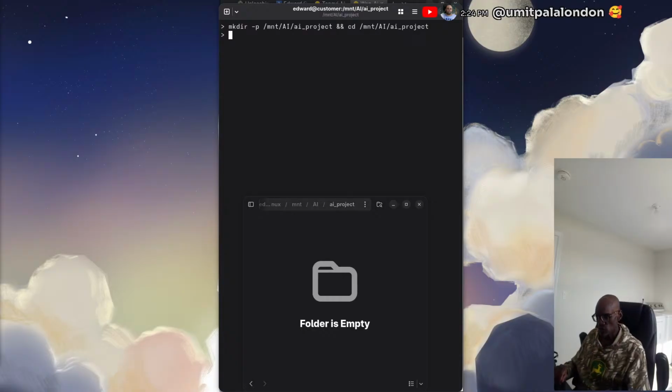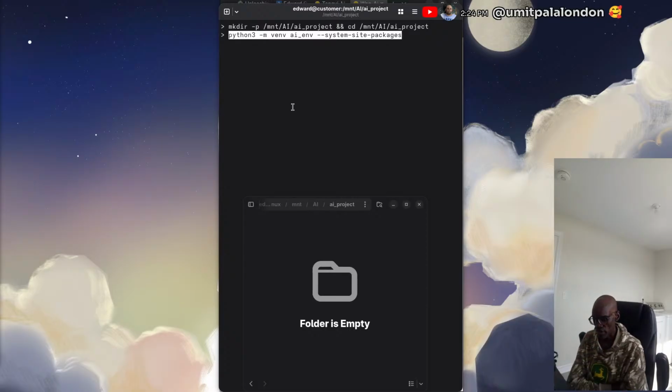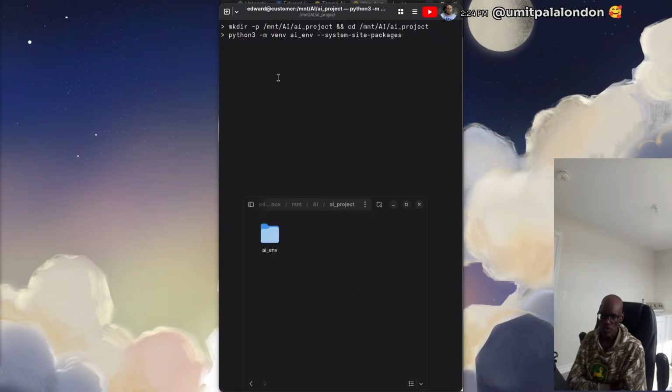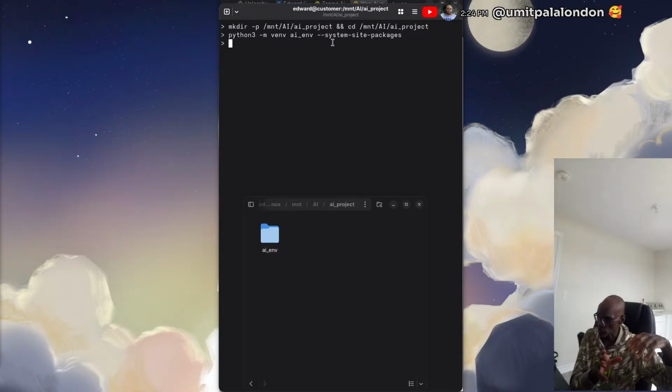Then I'm going to create a virtual environment. And you might say, wait a minute, you said you're not going to do it. Yes, I'm going to do it. But you see here, I put system-wide packages, system site packages. What that's going to do is use the packages that are installed on the system, so there will be less duplication. Remember, I said I'm very constrained with space.